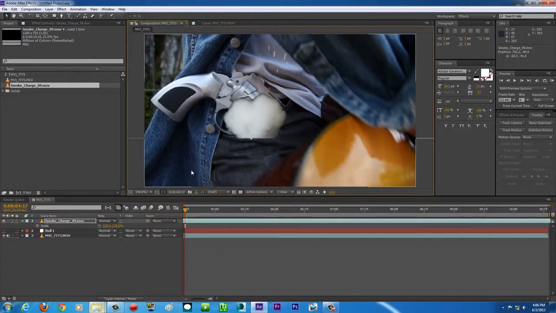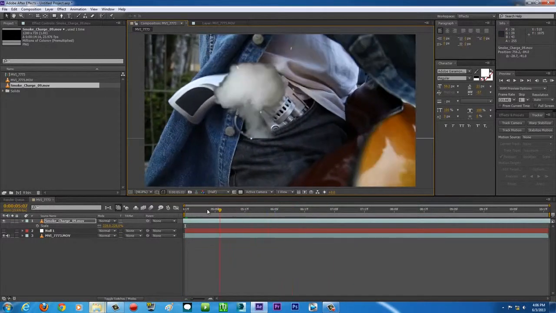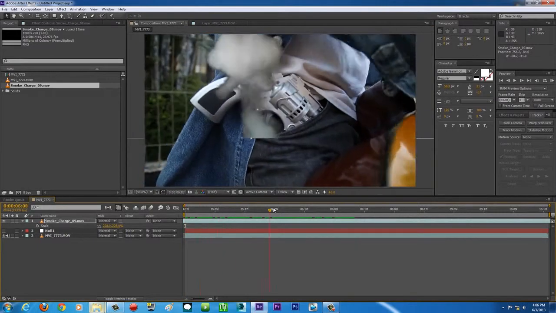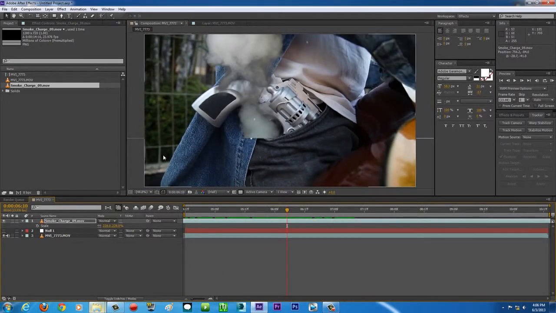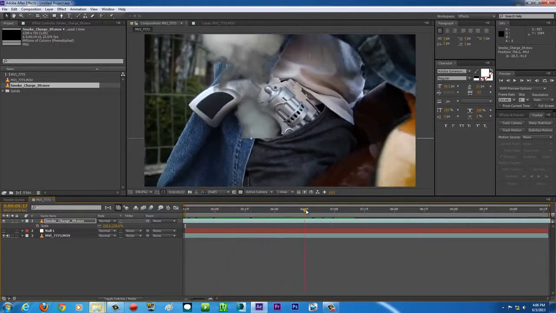So we got two problems now, three actually. The first problem is it's still not following the gun. Problem two, the smoke looks off, not really like it's in the scene. Problem three, it's not like it's coming out from the pocket, so we're gonna mask it later. All right, first things first, we're gonna make it follow the gun.